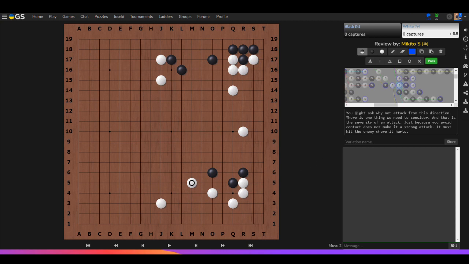So let us read. You might ask why not to attack from this direction. There's one thing we need to consider, and that is the severity of an attack. Just because you avoid contact doesn't make it a strong attack. It must hit the enemy where it hurts. That's a very important concept. In my previous reviews, and even my teacher, he'll talk about soft moves. I think non-severe moves are soft moves. So the book calls these severity moves, right?